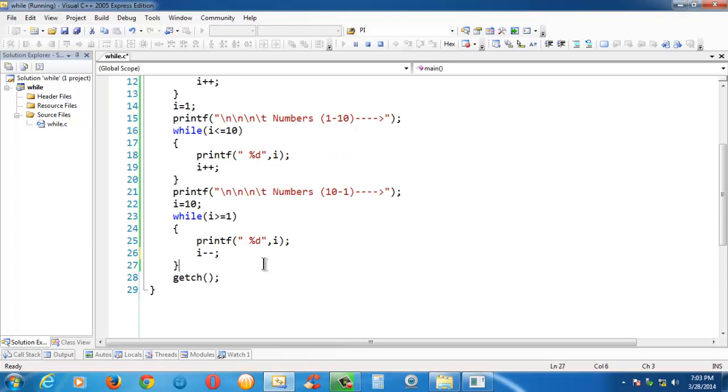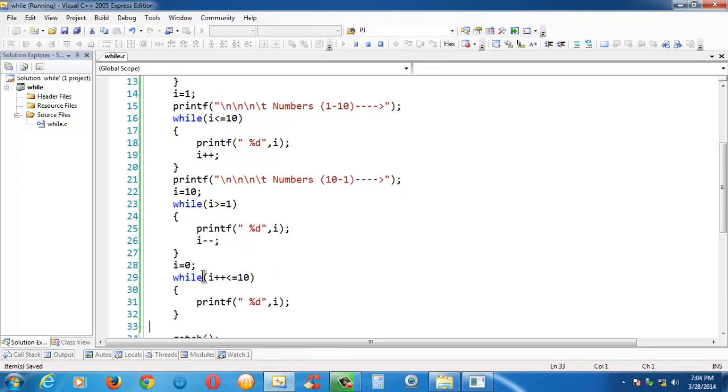In the same way, there is another variant of the while loop. Just initialize I to some value, let's say 0. You can have both the increment and the condition on the same line. So while I less than or equal to 10, print the message printf %d comma I. Save and run the program.